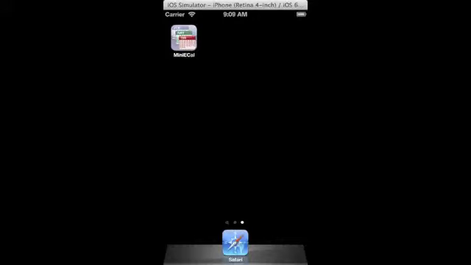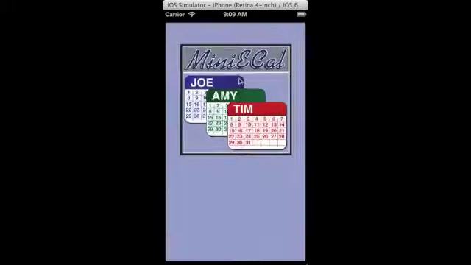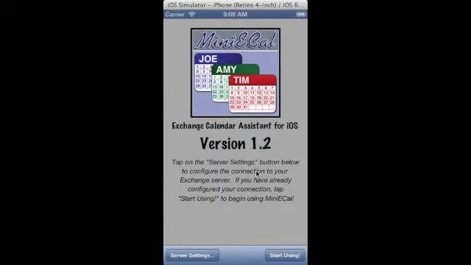We'll use the iOS simulator to demonstrate MiniECal. When you tap on MiniECal and launch it for the first time, you are presented with a splash screen that gives you a couple of options. One is you can tap on the server settings button in the toolbar down here to set up the connection information with your Exchange server. If you've never run MiniECal before, you really have to do this the first time.